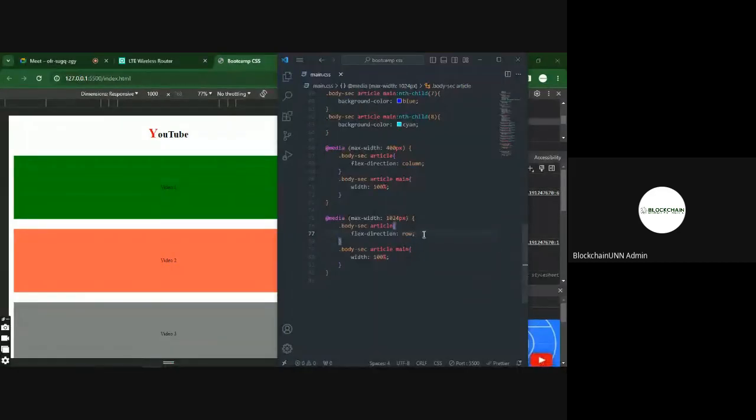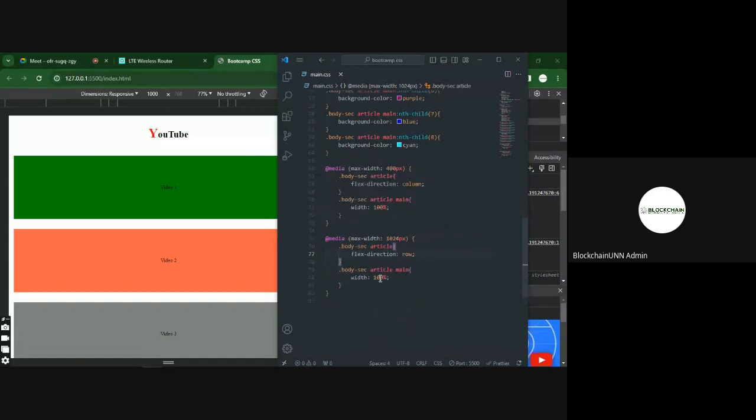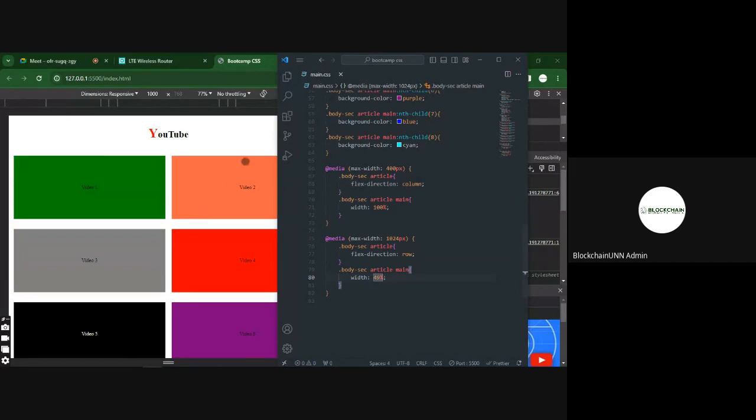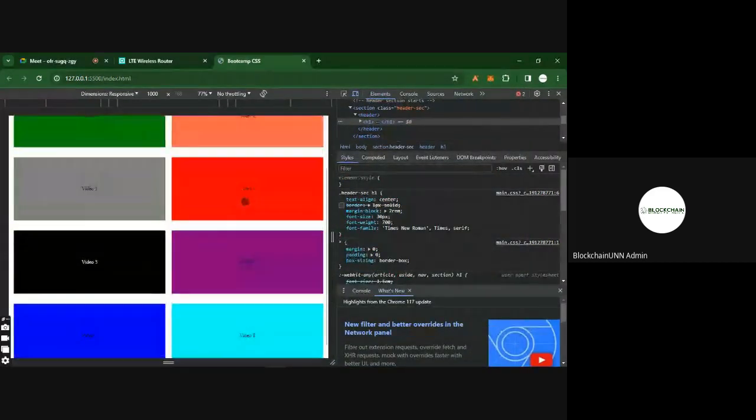So I can just give it a flex direction of row. And I'll just reduce my width. Let me say I want only two videos per section, and I have a 2% gap. So I'll just use 49%, that should solve the problem. As simple as that. And I have the videos side by side.